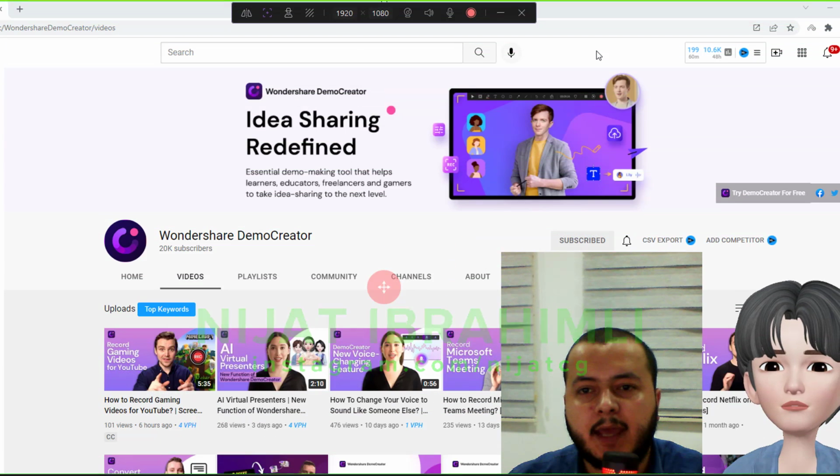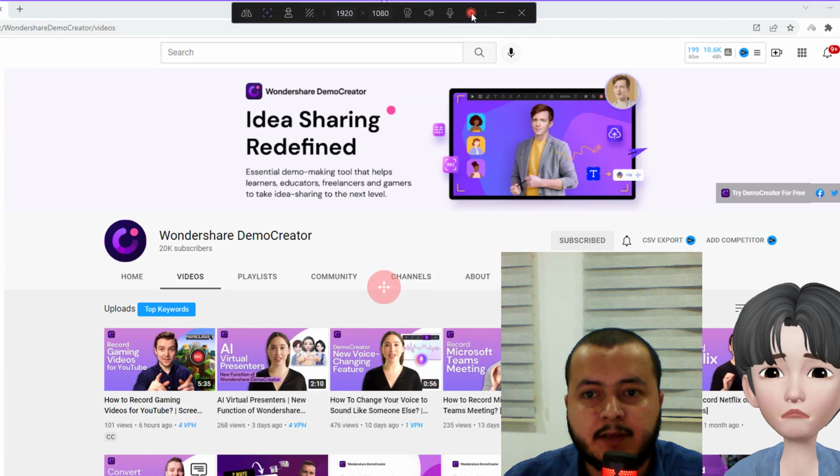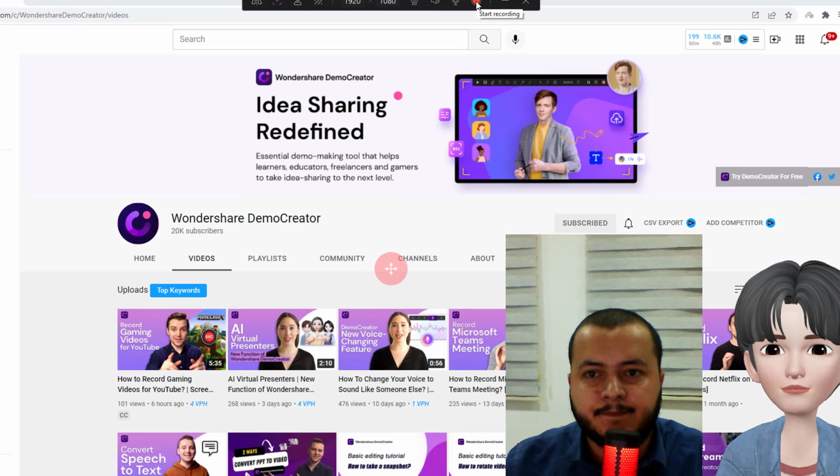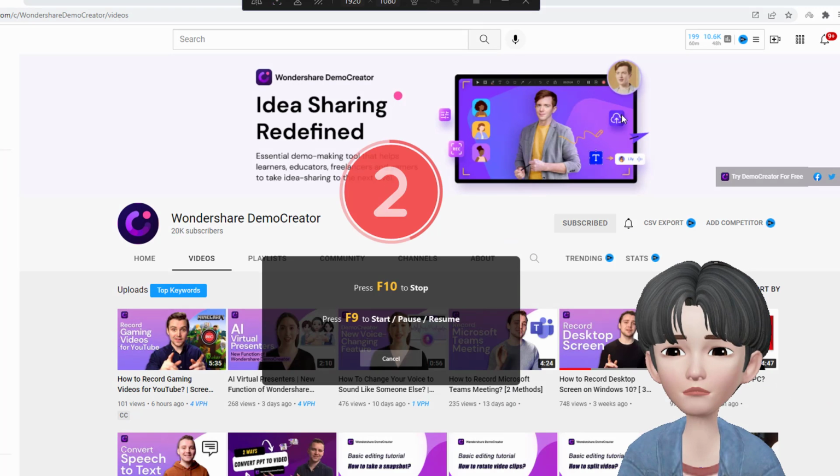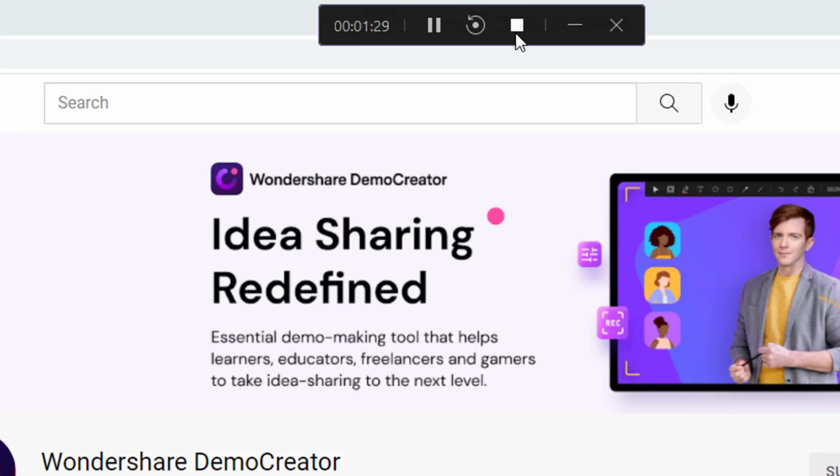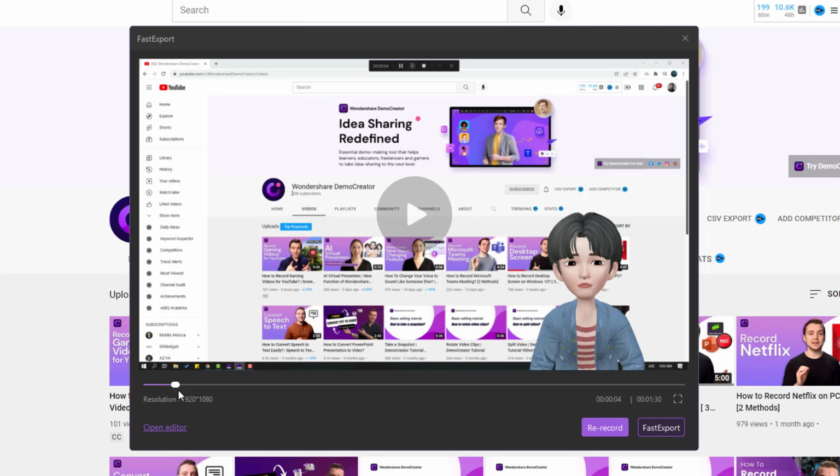So friends, let's make a video for example. Click this rec icon and wait. Click stop. So after recording a video, we have three ways. Open editor for editing videos. Next way, record. And last way, fast export. I will click open editor.